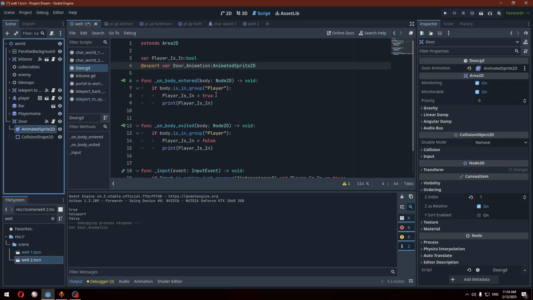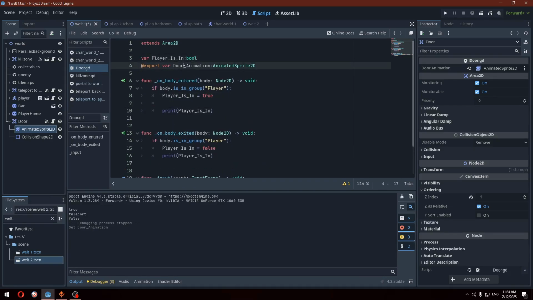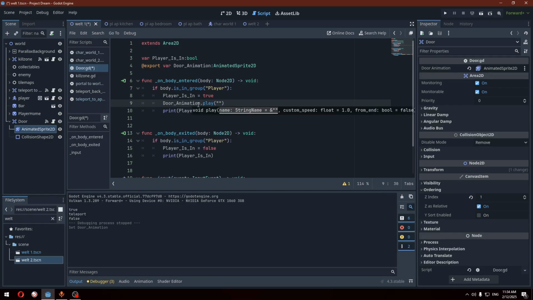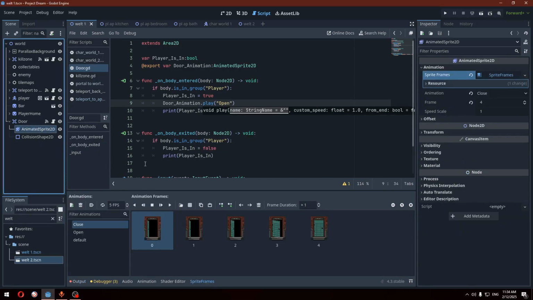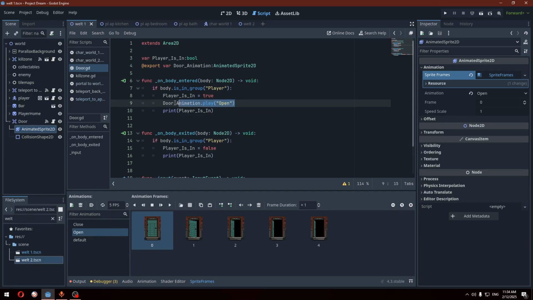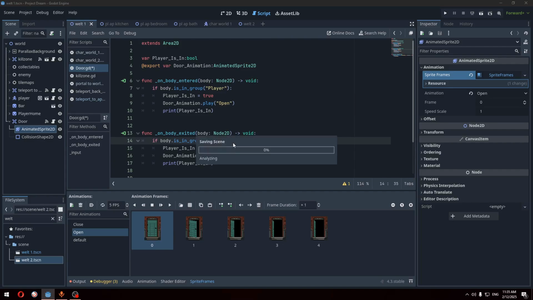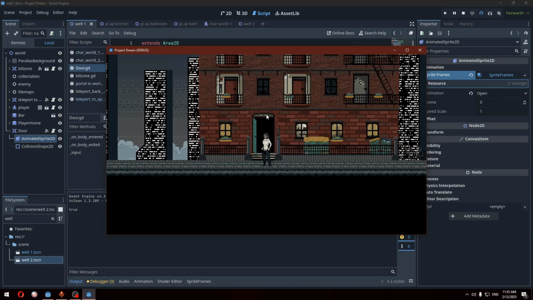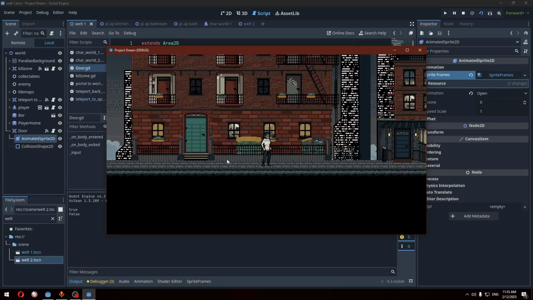Now when the player enters the area, we're going to go door animation dot play, and we called it open. So when we select our sprite animation, as you can see, we have named our animation open. So if you have named it something else, you can just add the name in the play. And when we leave the door area, we are going to play the close animation. So when we test our scene, as you can see, the door opens, and when we leave, the door closes.